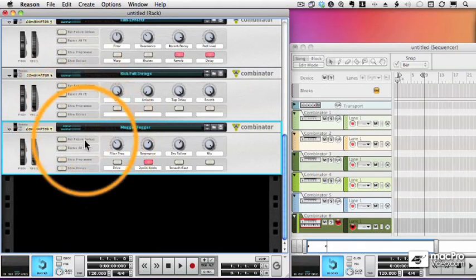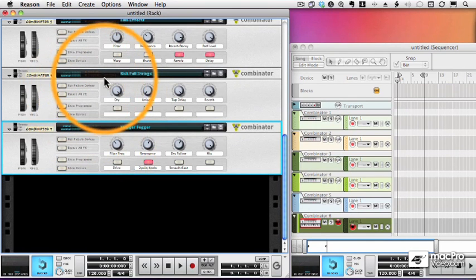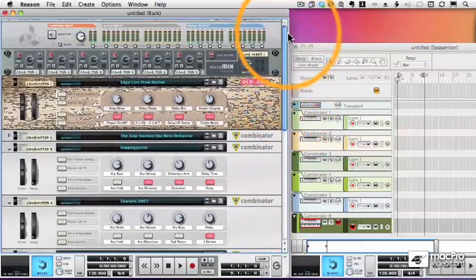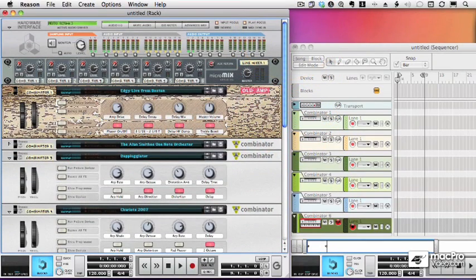But the important thing here is that a combinator can be used as an effect, with any device, including another combinator. So that's a quick look at some of the possibilities of combinators, just using the ones in the factory bank.